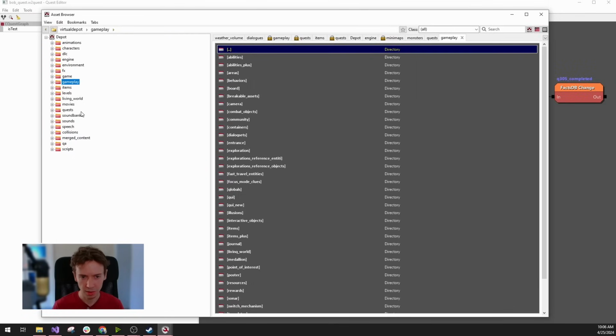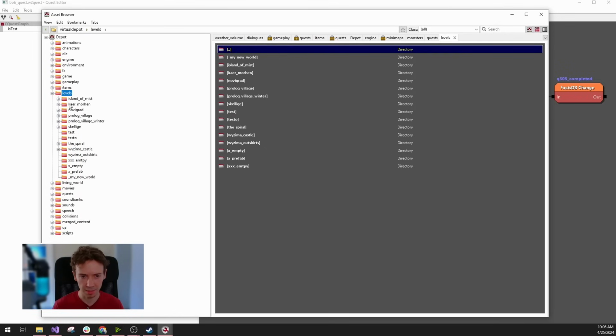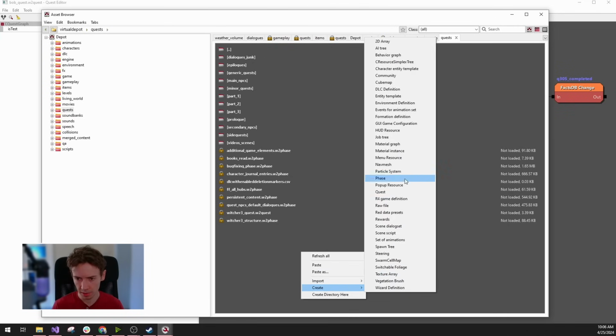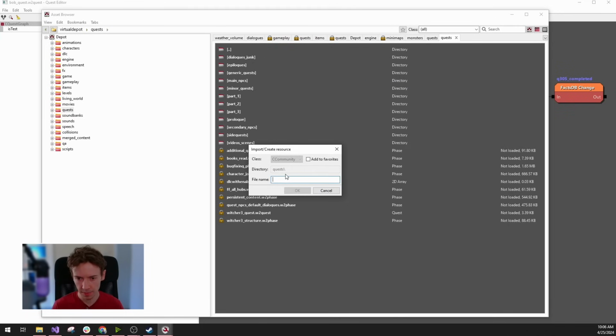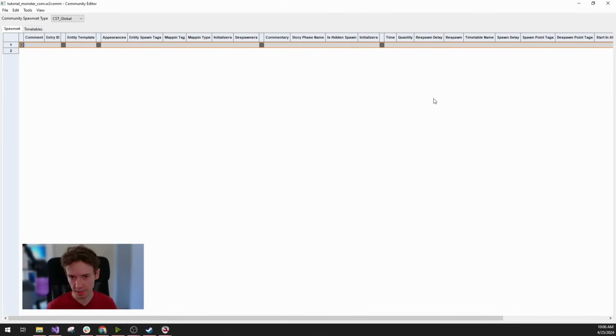I think you can create it anywhere that makes sense to you. If you have a custom level, then maybe inside of its folders, you can create one. But this time I'm just going to create it in the quests. In here, create community, and let's call it tutorial monster, like so. By double clicking it, it will open its editor, which basically looks like a huge table.